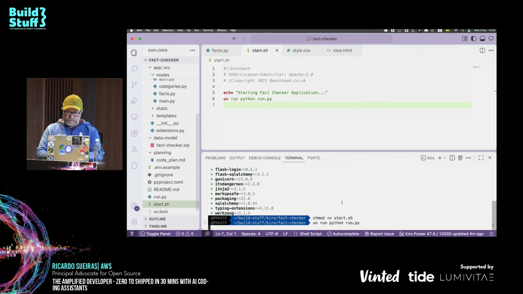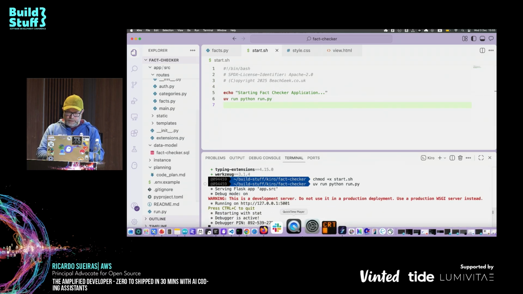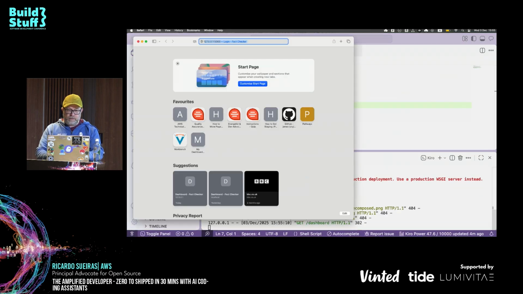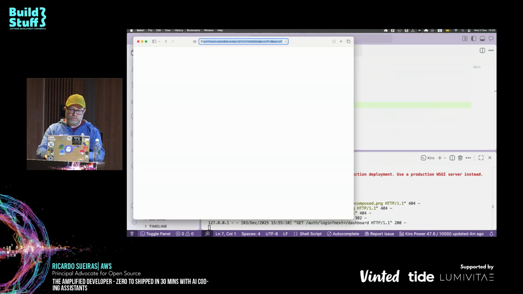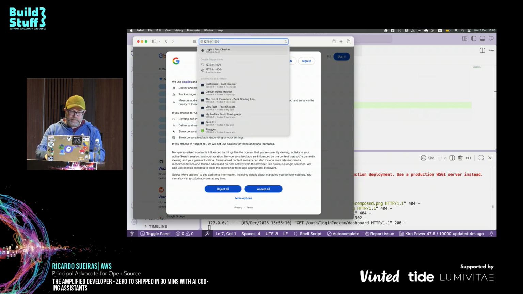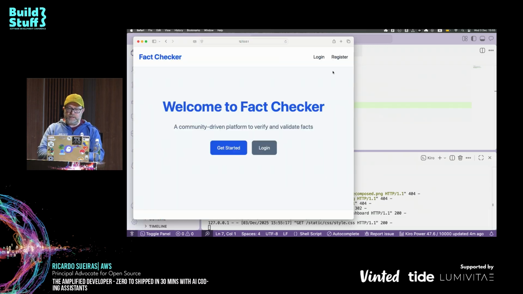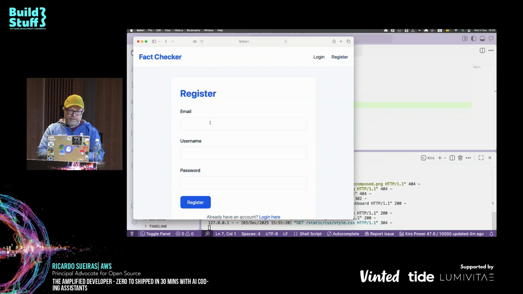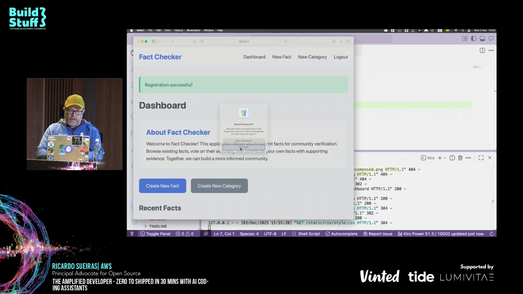With a bit of luck, let's see if it actually starts. Oh, no, that's definitely not going to work. Okay, right, well, it looks okay. Let's see if it actually works, though. Okay, so looks like we've got something.